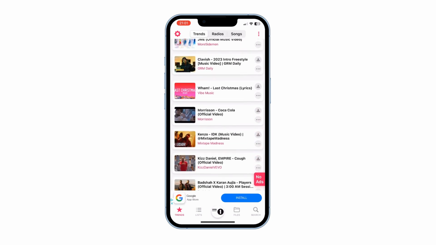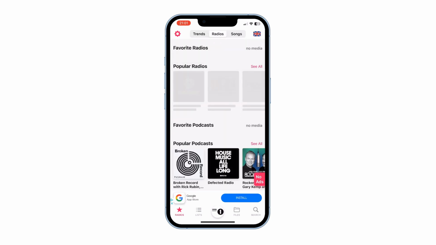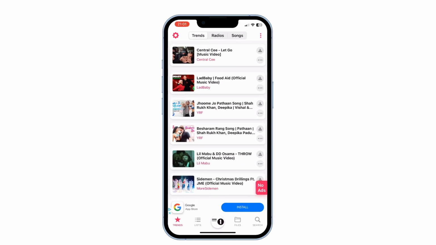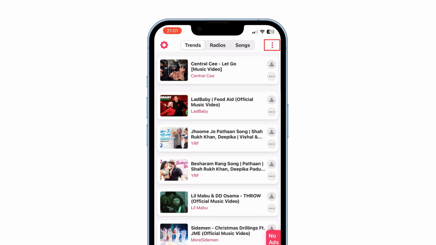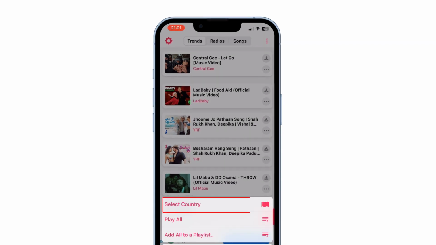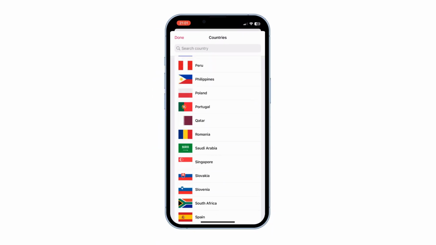On the main page, you have trending music of your country. Then radio and songs. To change country, tap on three dots on top right corner. Tap on Select Country. And here select the country that you want.